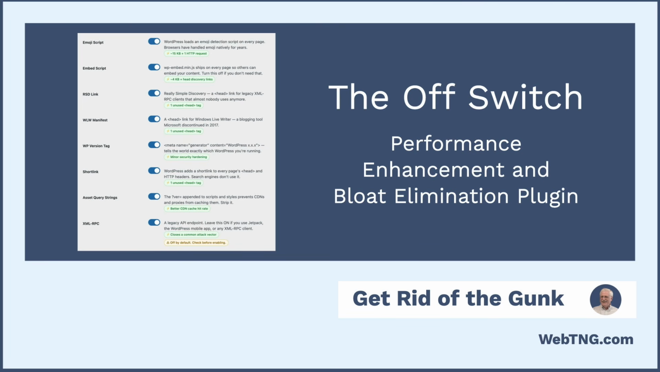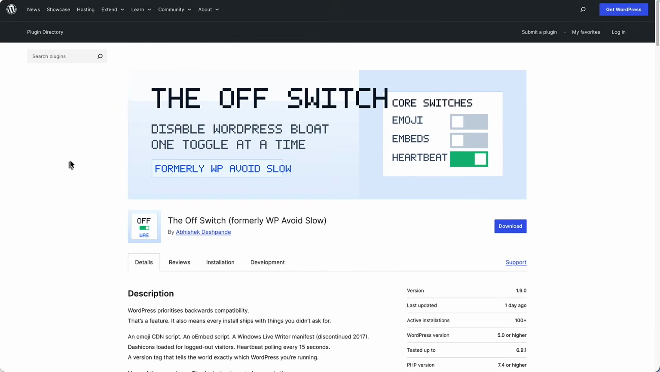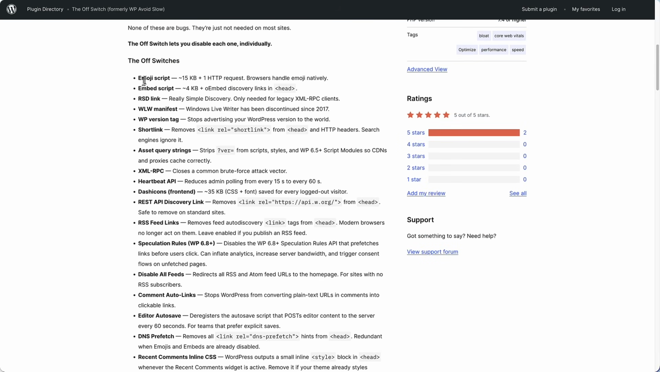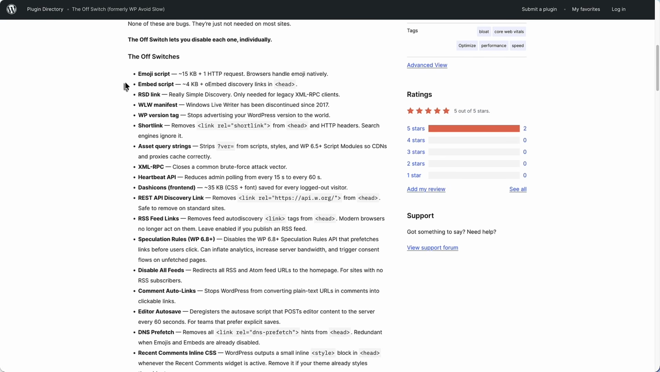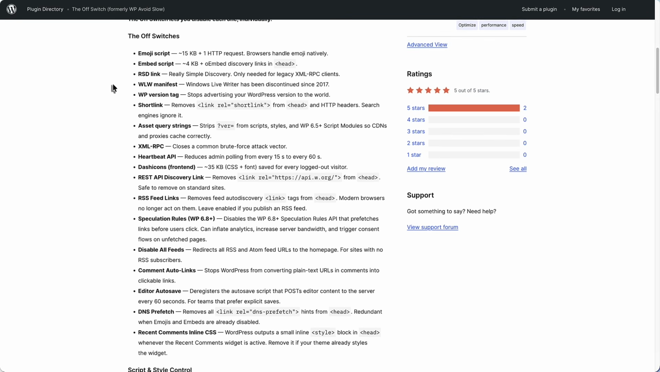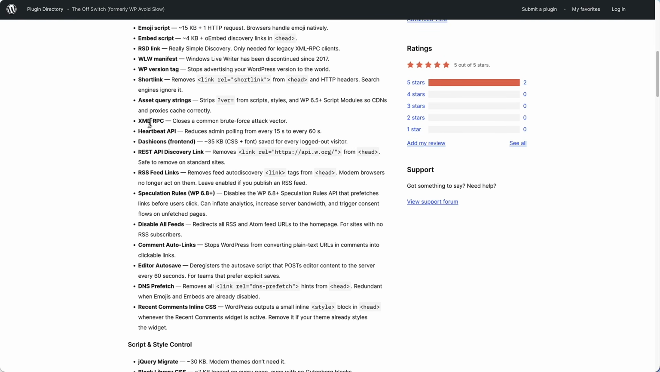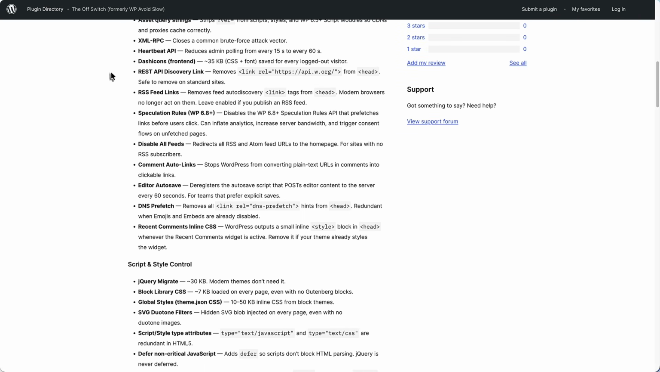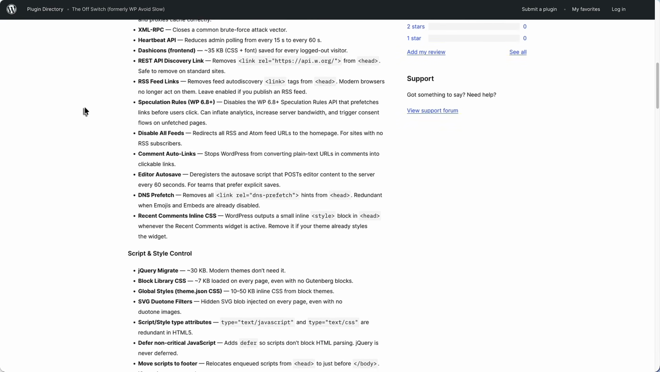And if we look at the plugin on the WordPress plugin directory, the Off Switch, you see that it has a number of anti-bloat items. Many of these haven't been used in WordPress for a long time or are only used by a very small subset of users, or they're things like XML-RPC, which is a hacker attack vector. I'm just scrolling through the list. I'm not going to name every one. There'll be a link below the video where you can go to this page and take a look at them.